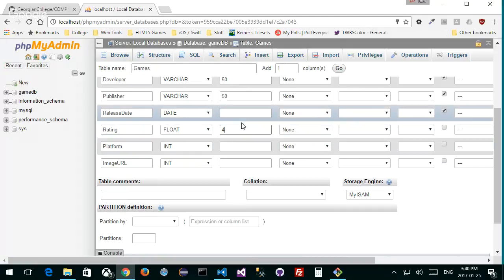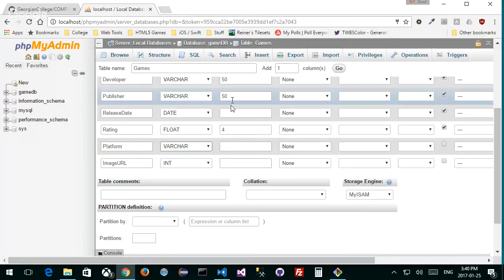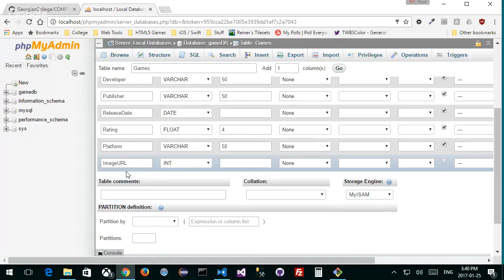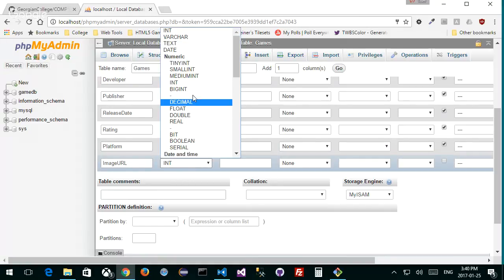And can it be nullable? Yeah, I think we can make that nullable. Platform can be nullable. It's definitely 50 characters. There's Xbox, PlayStation, Switch, whatever. That could be there. And definitely image URL. Now this we have to think about carefully.